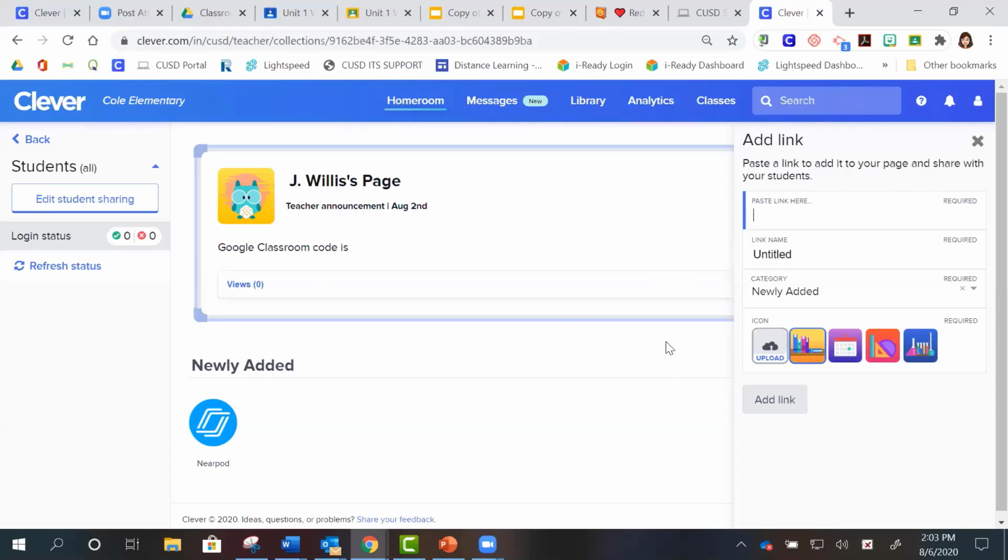So you can also do that for your Google Classroom. But I think students should know how to click on that Google G and go to the waffle. Any links that you want your students to have, you can add those in Clever also. And they'll show up on the student's page.